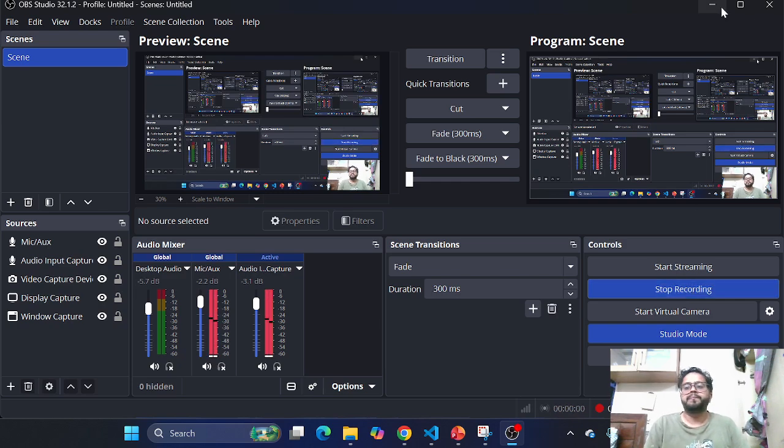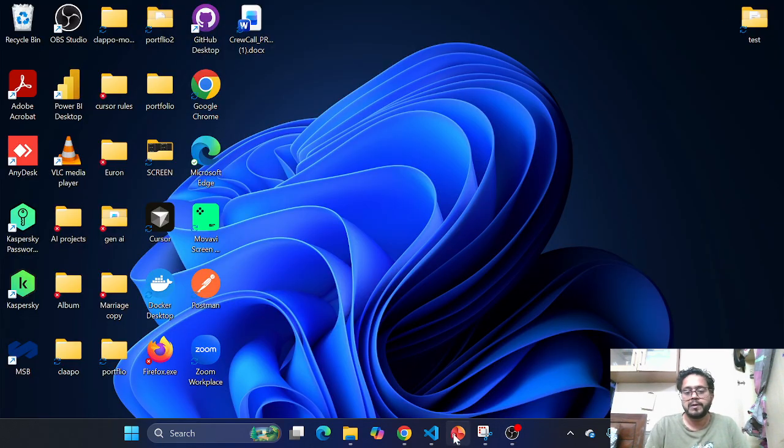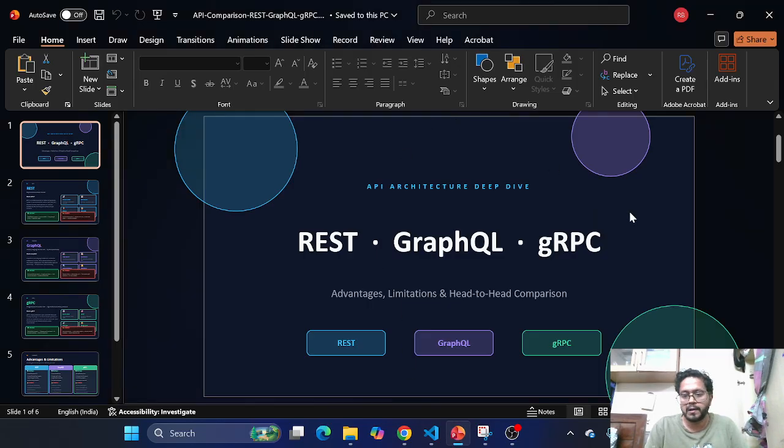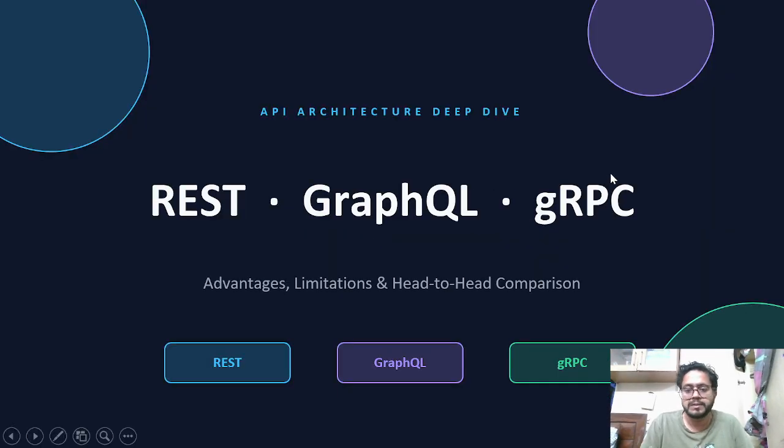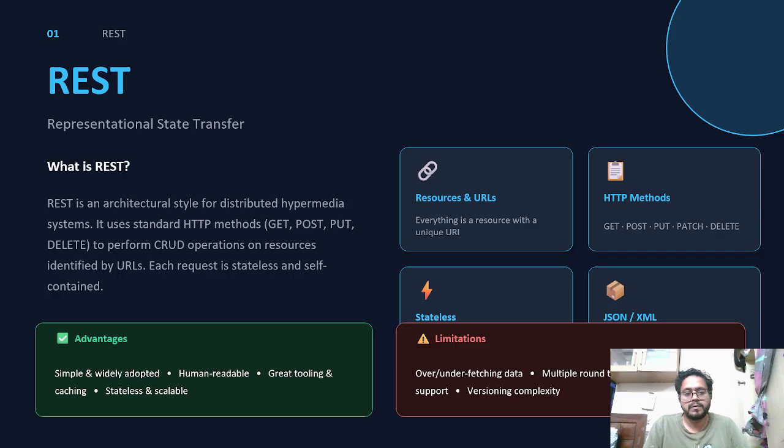Hello all. Today I'm going to explain REST, GraphQL and gRPC, and practically we will see REST and GraphQL using VS Code. So let us see the advantages, limitations and comparison.